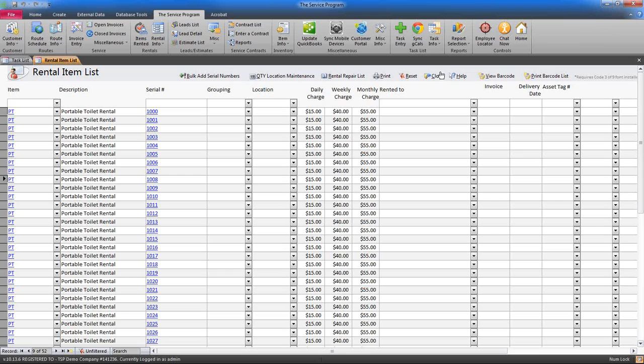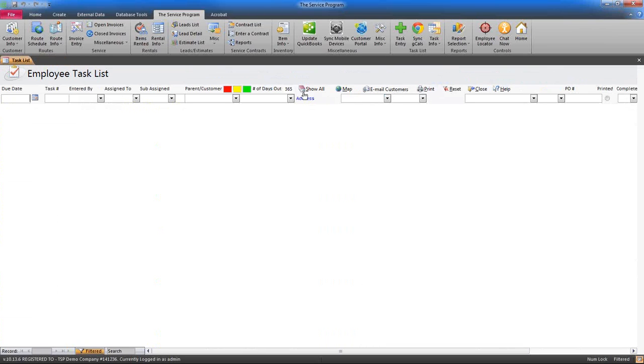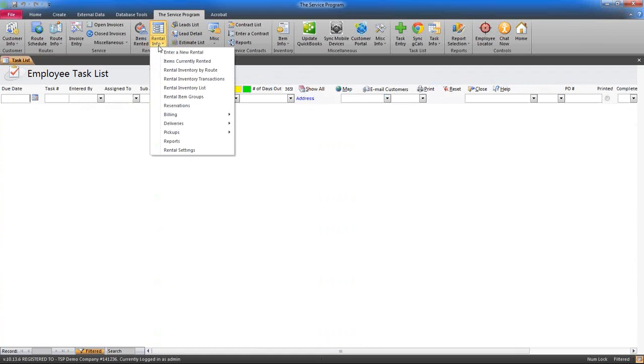So once I have inventory set up, I'm just going to hit close on that screen, and we're going to walk through entering a rental order. I can do so by going to rental info, enter a new rental.